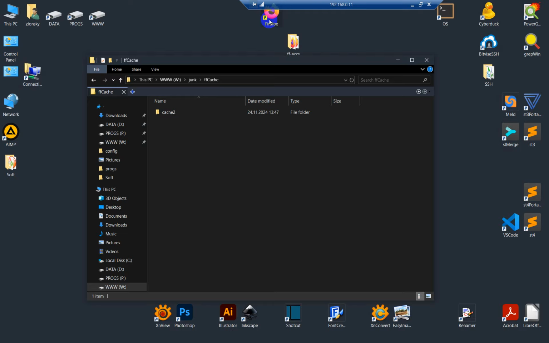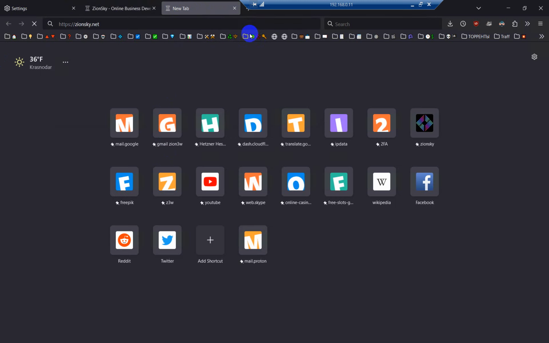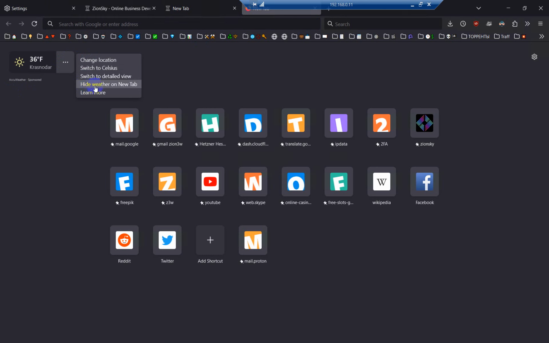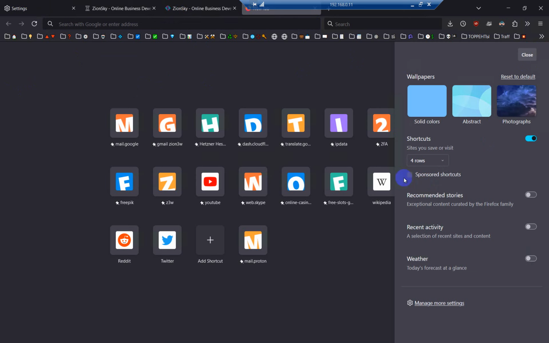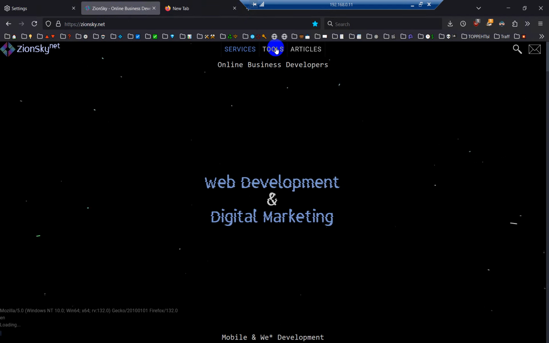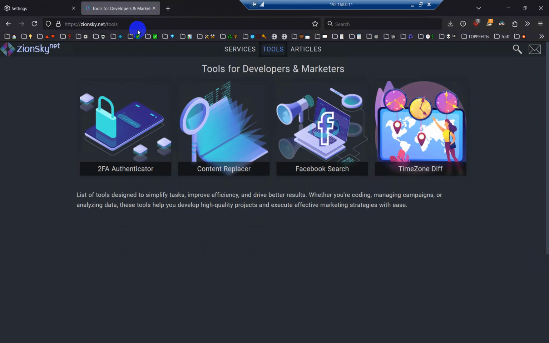Now let's check it again. Oh, so there's this problem. It won't load because in my country there are some limitations hiding with the Cloudflare. Strange. Sometimes works, sometimes not. Okay, it works fine.